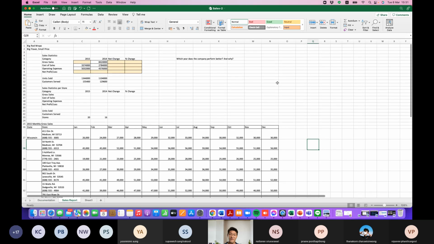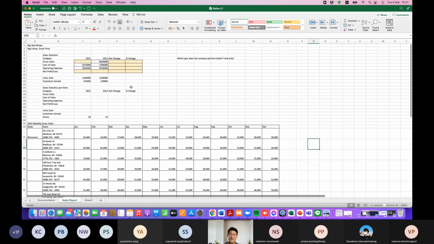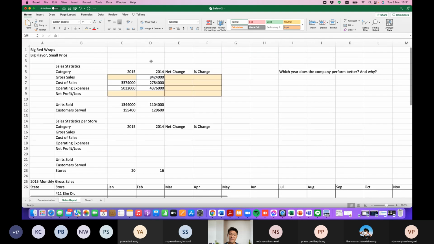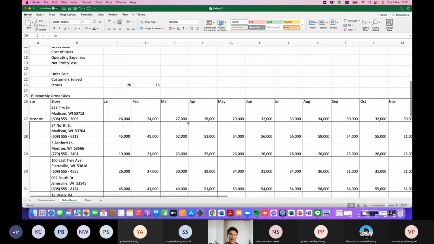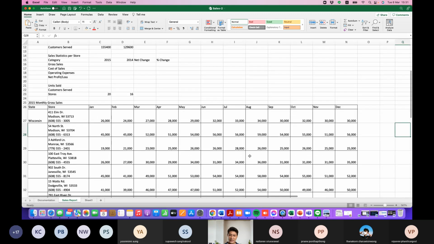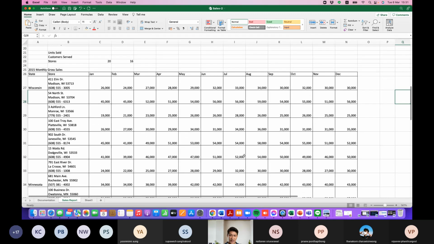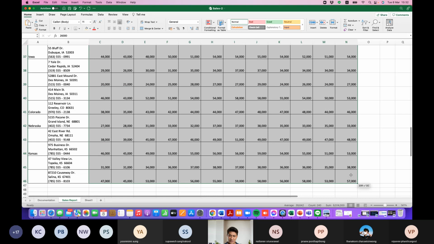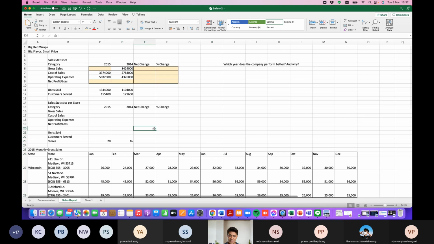Sales report. If you take a look at this file, the top part here is a summary table, where some cells are left blank, and then there is some raw data that needs to be filled out, and some raw data that needs to be formatted a little bit.